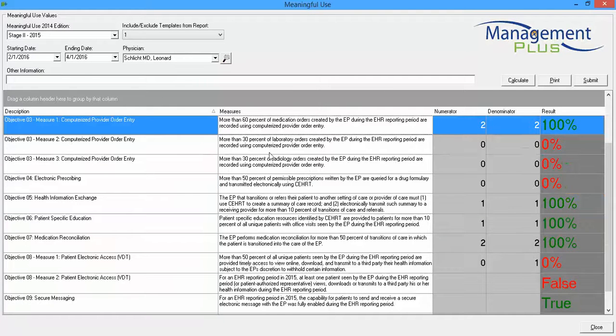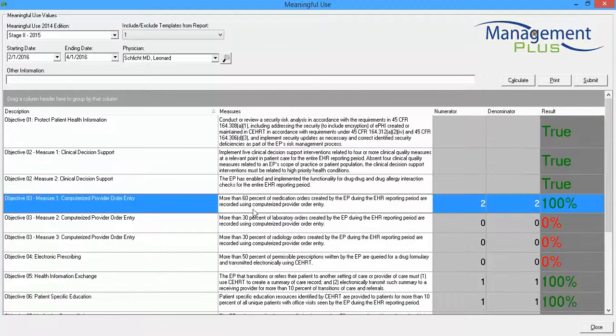Objective 3, measure 1. There are actually 3 measures for objective 3. As you can see here, this starts the particular portion of the Meaningful Use report where there are percentages. Every one of these might have a different percentage. This one is 60, 30, 30, and 50, and right on down the line. Some of them only have 10%, as you can see here.